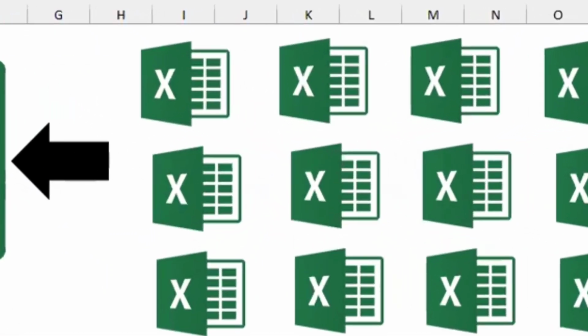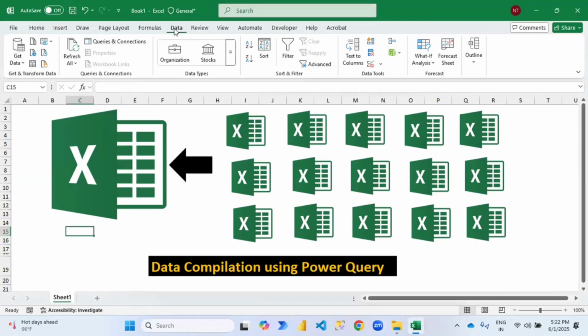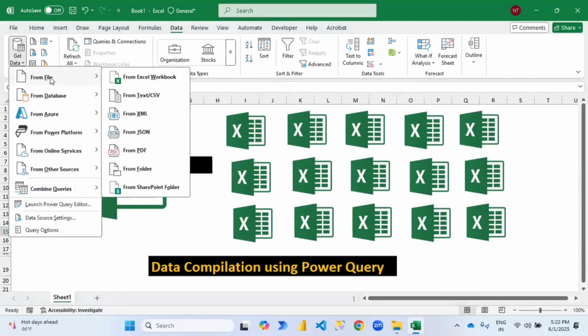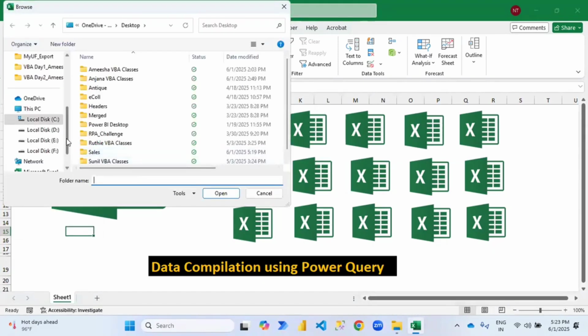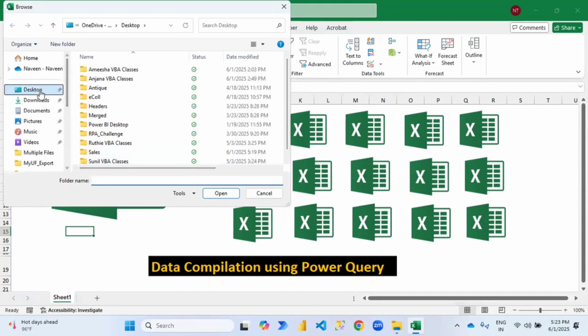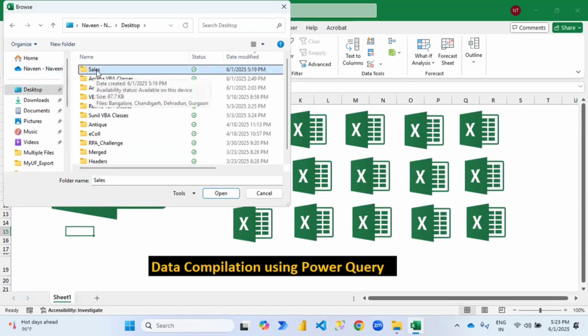What we will do is go to the Data tab, the data ribbon, and then we have this option, Get Data. You will expand this, and here from File you will simply choose From Folder. This dialog box has appeared, so you need to choose the option where your multiple files have been kept. Here I have this sales folder, and it has multiple files. I need to compile the data from this folder into my workbook. So I will simply hit Open.